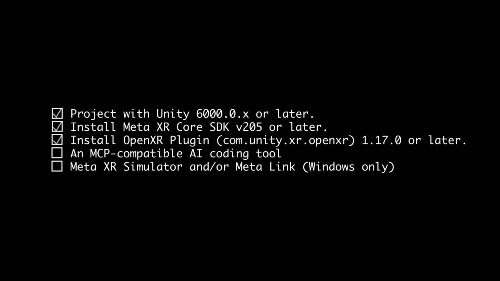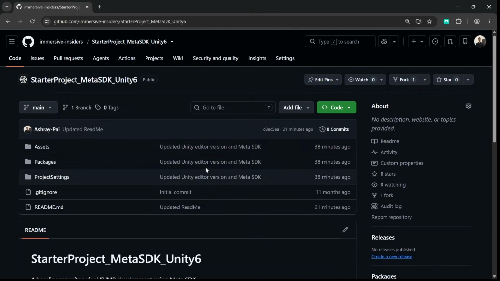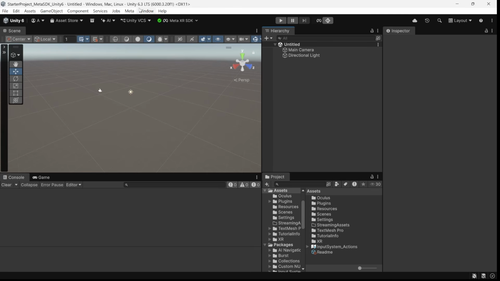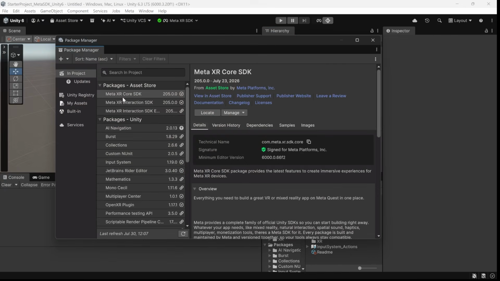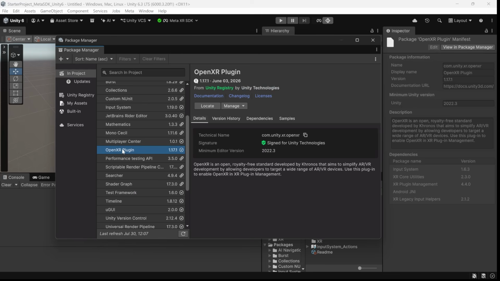To get started, you need to have these 5 boxes checked. You can check the first 3 boxes simply by downloading this Git repository and opening the project. The starter project uses Unity version 6.3.20 F1 LTS, and it has been set up with the latest version of Meta XR Core SDK, which is 2.5.0.0, and also the latest version of OpenXR plugin, which is 1.17.1.